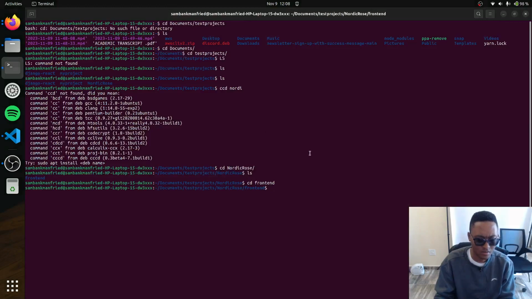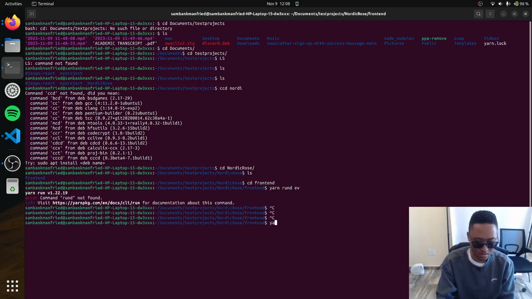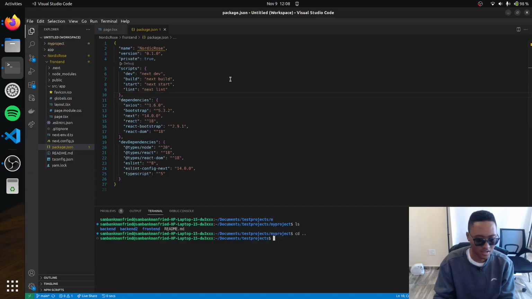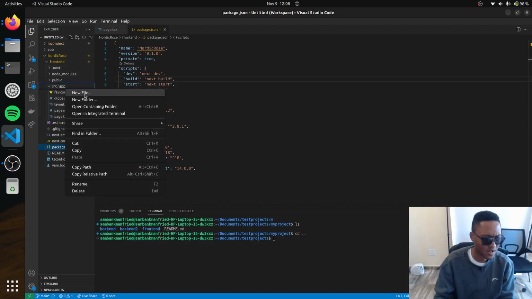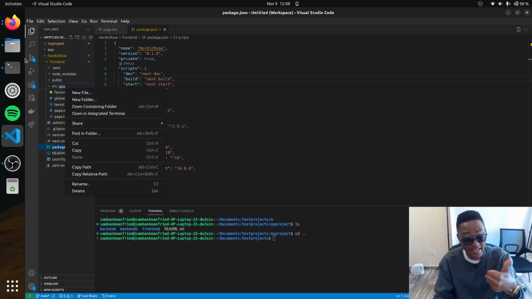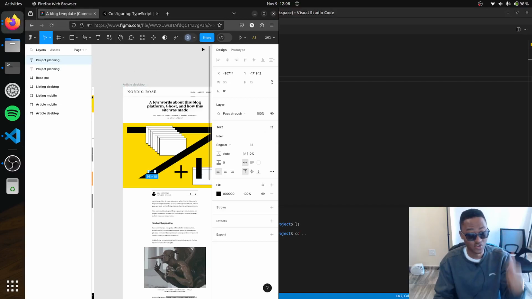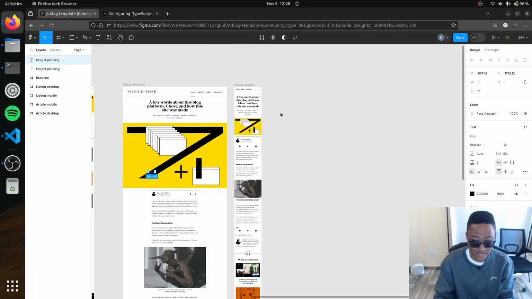So I'm going to be running yarn run dev, and there's next, node modules, public, src, etc. In here I'm going to create multiple folders for various pages. I only have 2 pages. It's the main page and it's the actual blog page. I think I need to make this bigger.